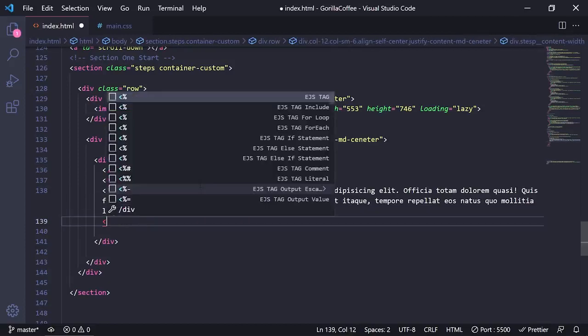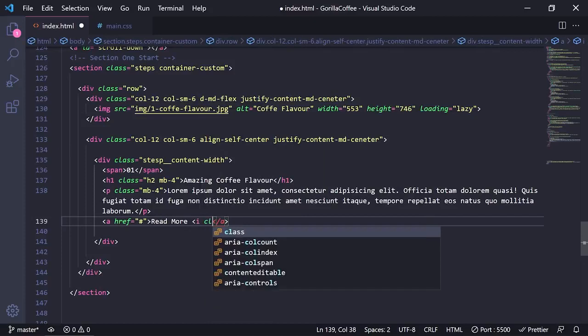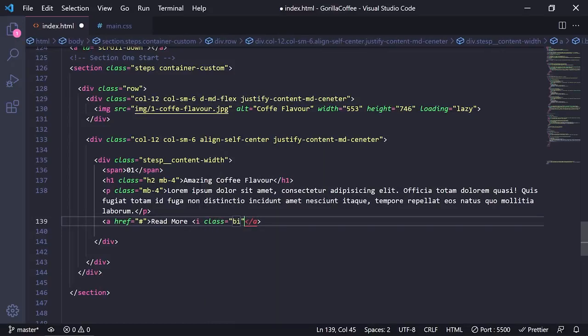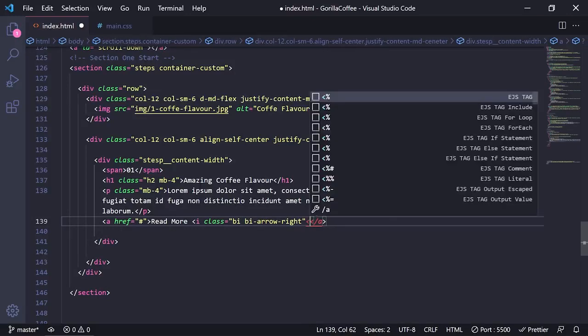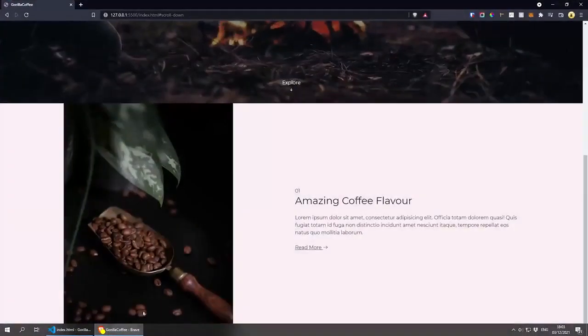And last but not least, let's create a link. And this link is going to be empty just because we don't have anything to link it to. And let's say read more. And I'm going to add an icon here. So this icon is going to be an i with a class of bi arrow right. I think that's it. Okay. Save this. And let's have a look at how this looks.